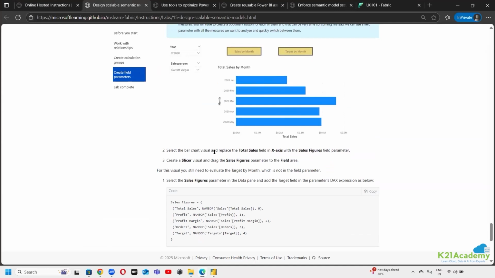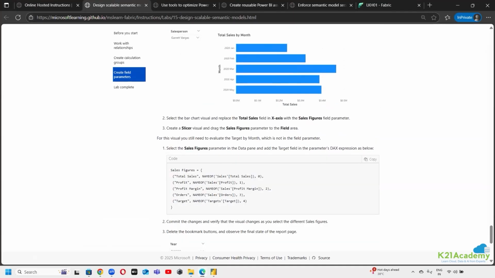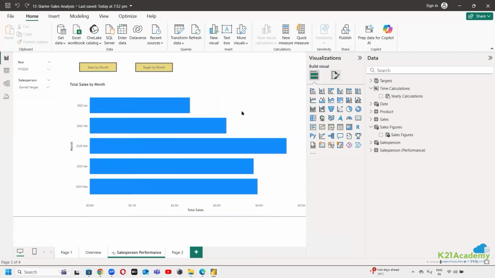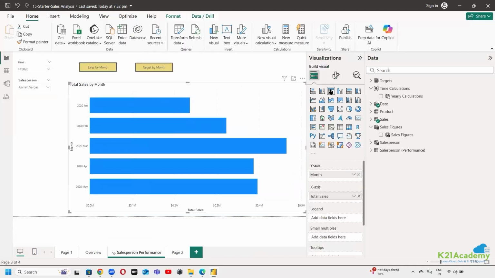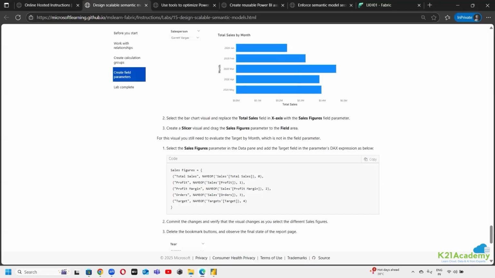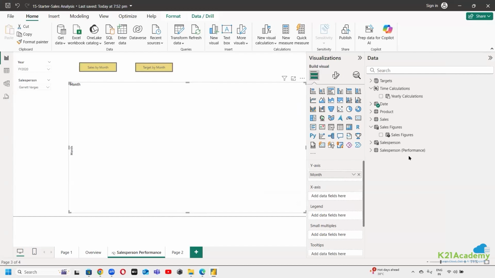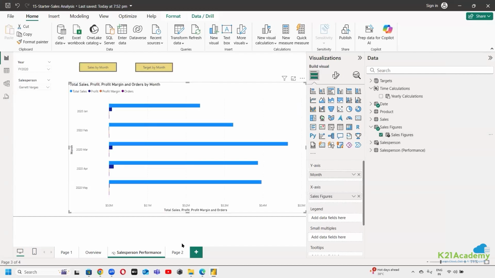Select the bar chart visual and replace the total sales field in the x-axis with the sales figure field parameter. Where is the bar chart here? Just give me a second. This is not a bar chart, this is a clustered bar. Okay, perfect. So replace the total sales field in the x-axis with the sales figure. Remove this explicit measure, whichever you have put, and instead put sales figure.